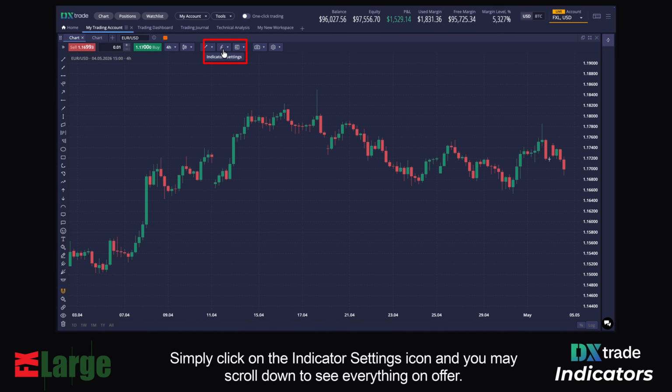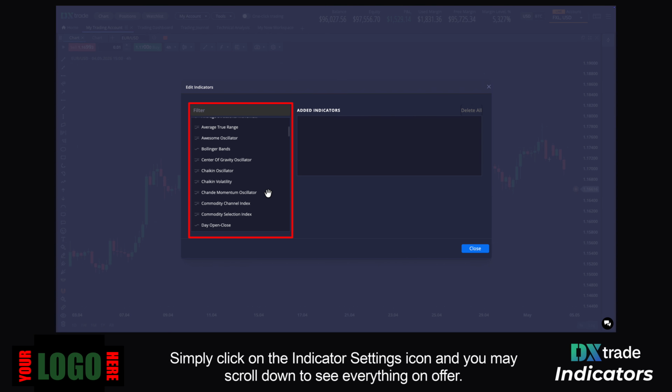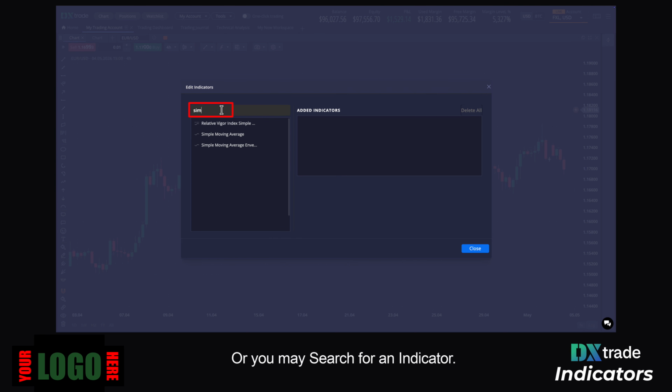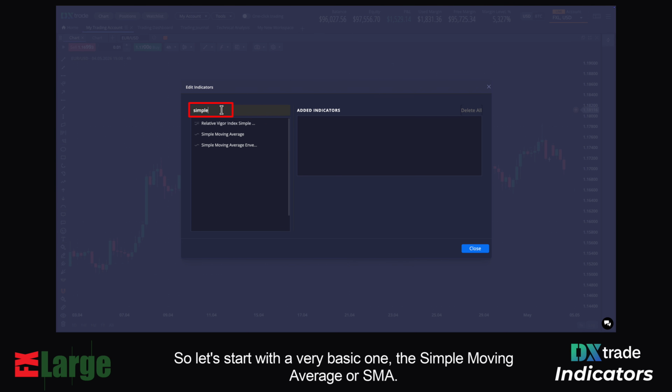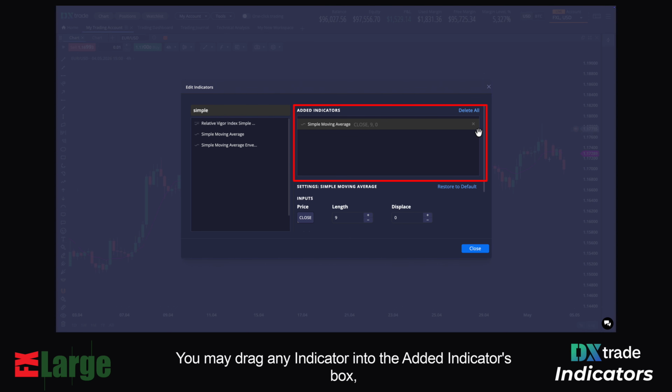Simply click on the indicator settings icon and you may scroll down to see everything on offer. Or you may search for an indicator, so let's start with a very basic one, the simple moving average, or SMA. You may drag any indicator into the Added Indicators box, or you may double-click to add.